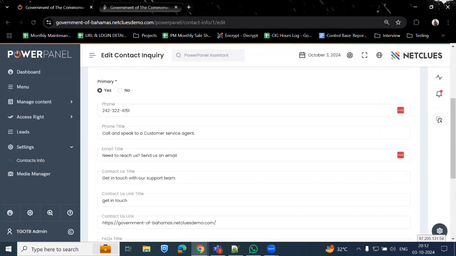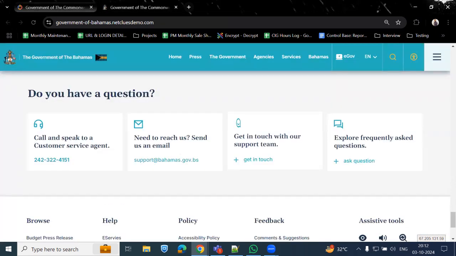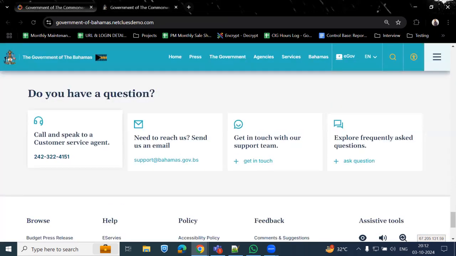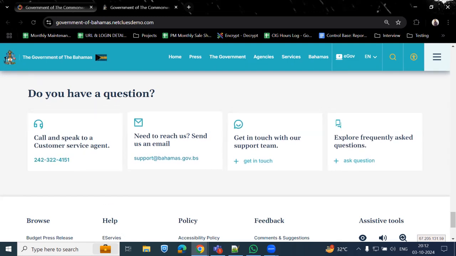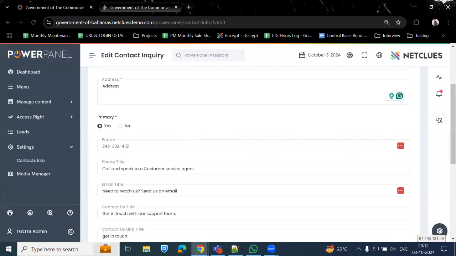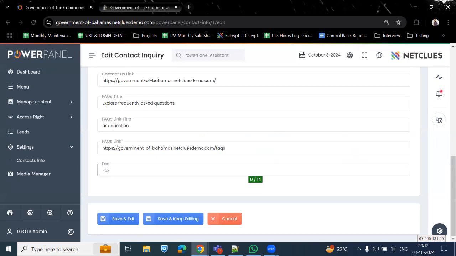We are currently working on one request from our previous sessions to change these icons. We are working on that, and hopefully it will be done in the coming week. So this is how to manage the contact info section.